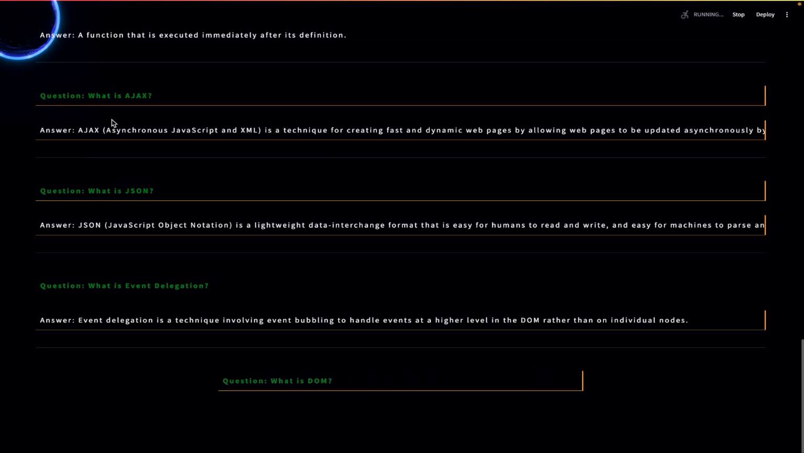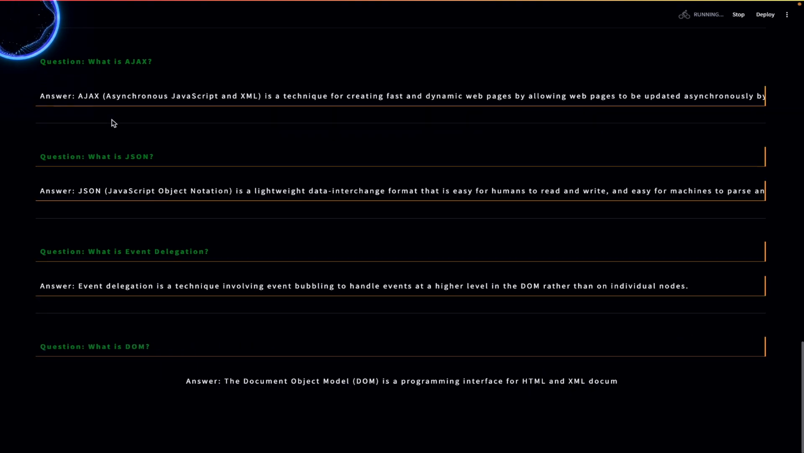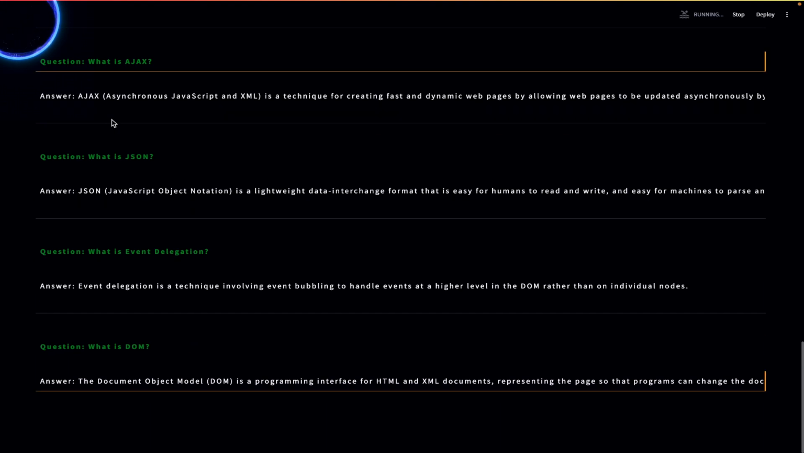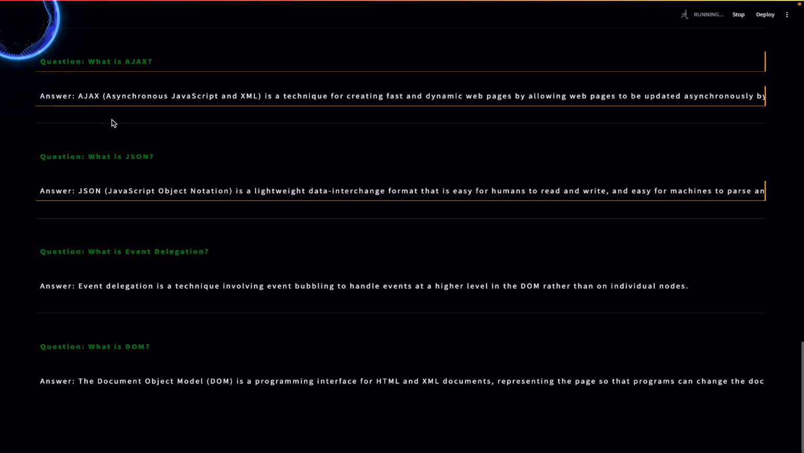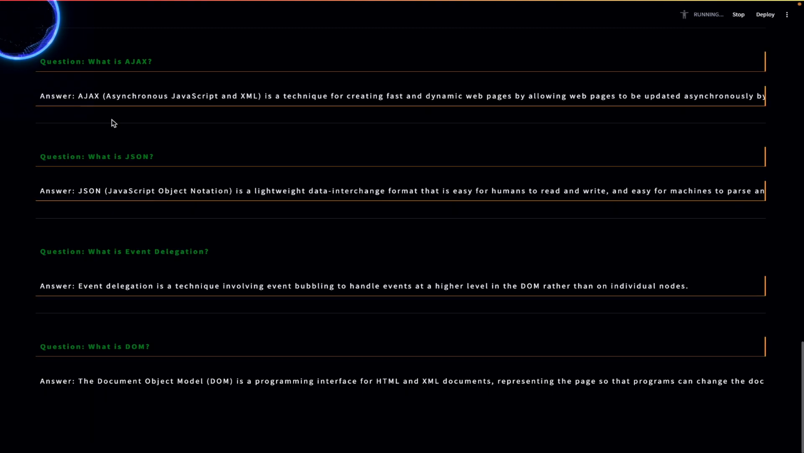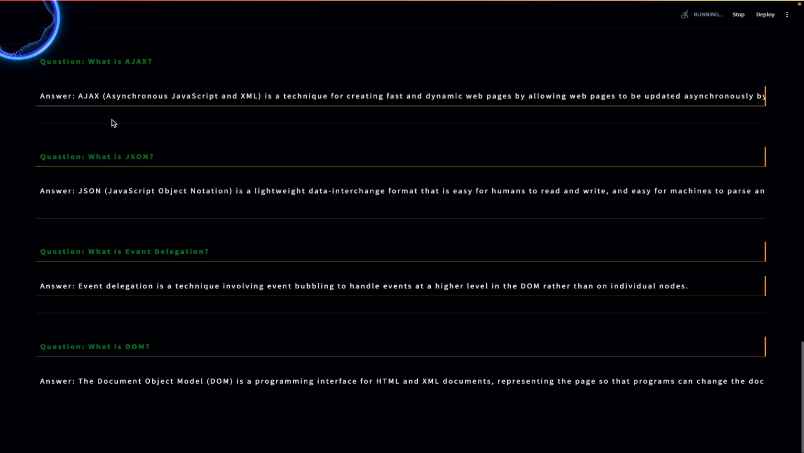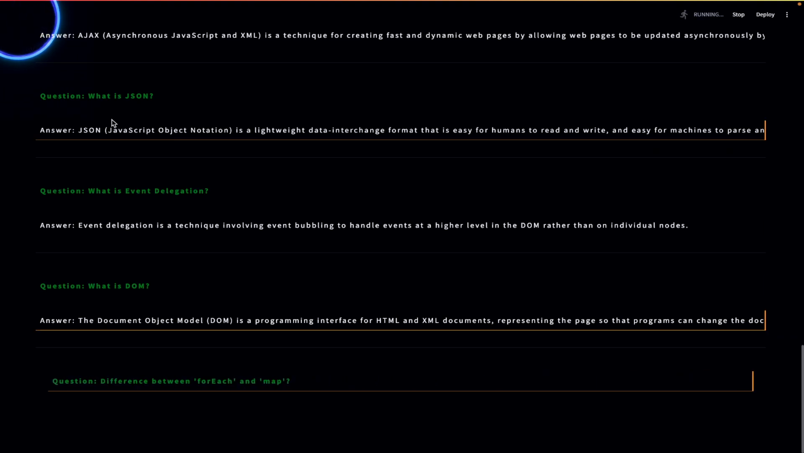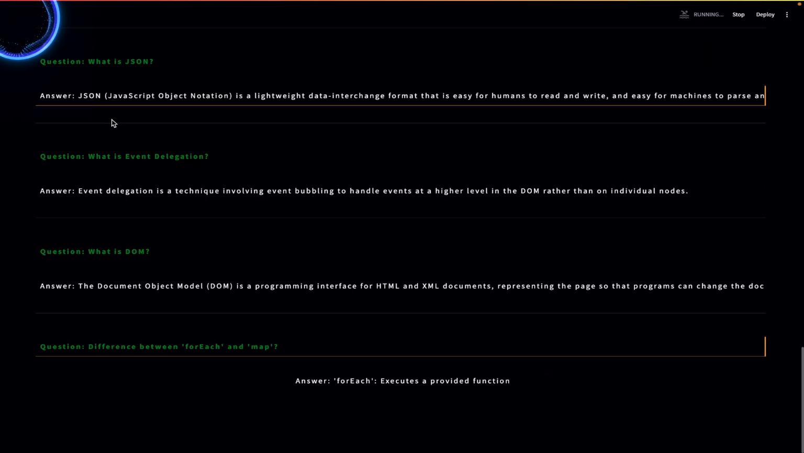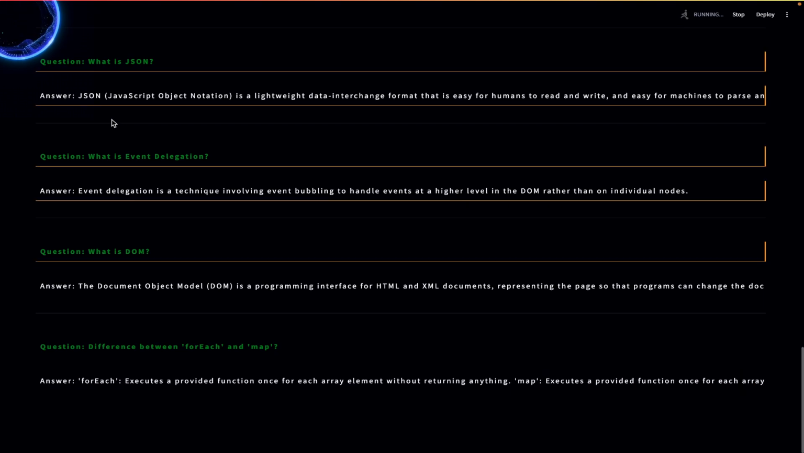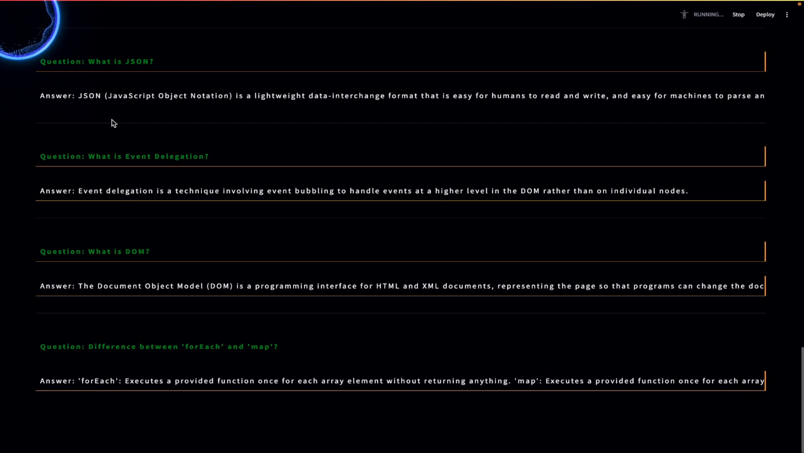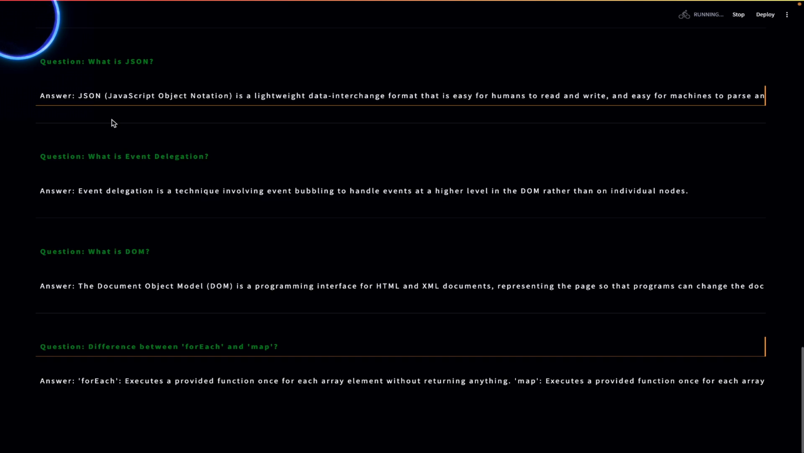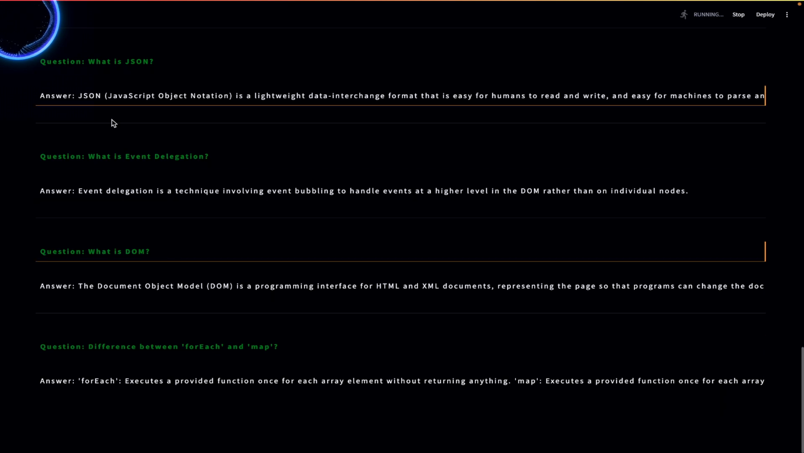What is DOM? The Document Object Model, DOM, is a programming interface for HTML and XML documents, representing the page so that programs can change the document structure, style, and content. Difference between forEach and map. forEach executes a provided function once for each array element without returning anything. Map executes a provided function once for each array element and returns a new array with the results.